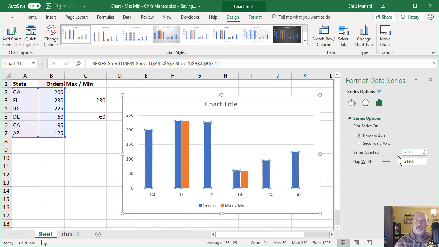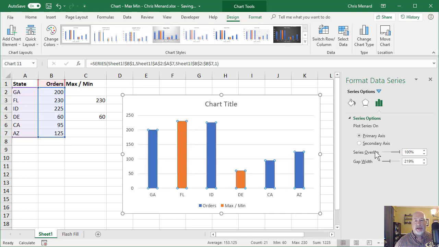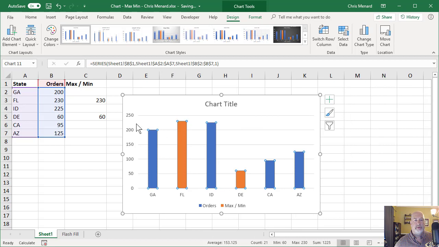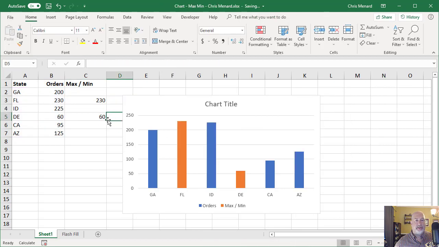They're slowly getting together, so I know what I want to do. I'm going to just get this, drag it all the way to the right as far as you can. It puts one column on top of the other. Close. Click outside the chart, and let's test it.